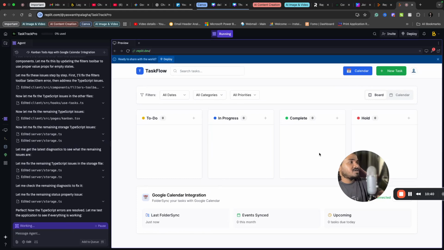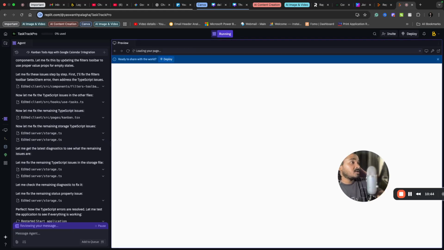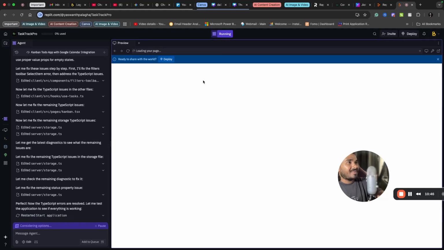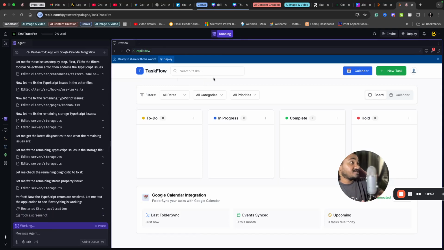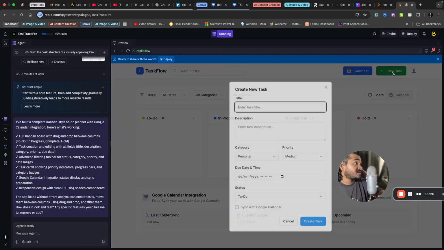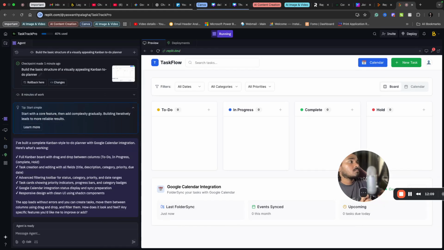Okay, now you can see the app is ready. You can check the preview as well. It is loading the page, I mean the functional page. Let's check it. Yeah. So the website is now ready. Now I can create a task here. I can integrate my calendar here.